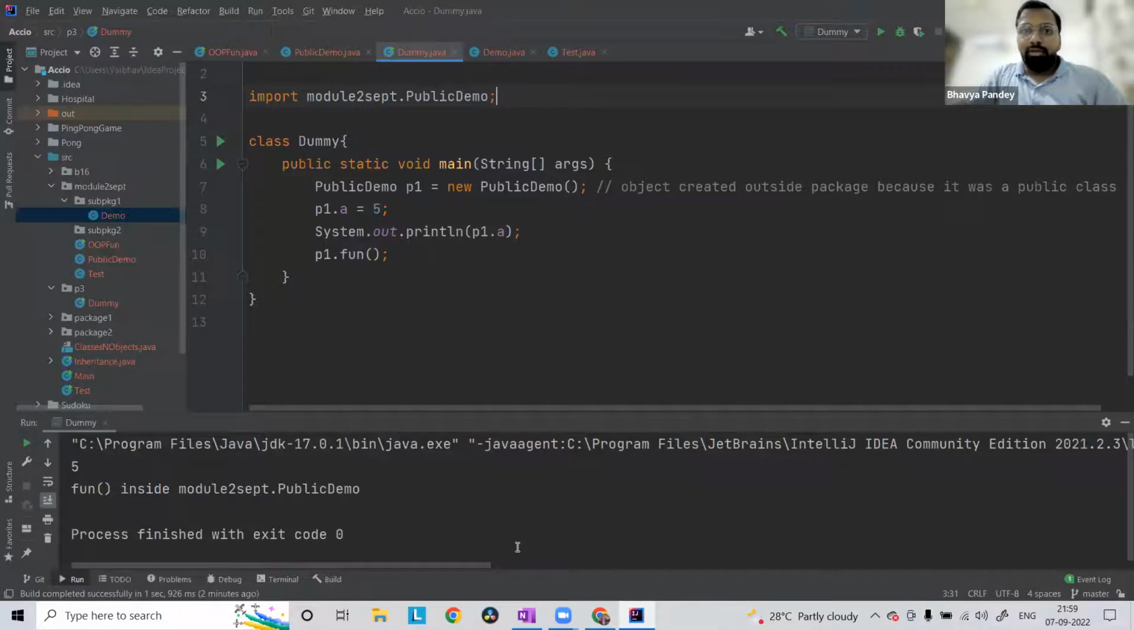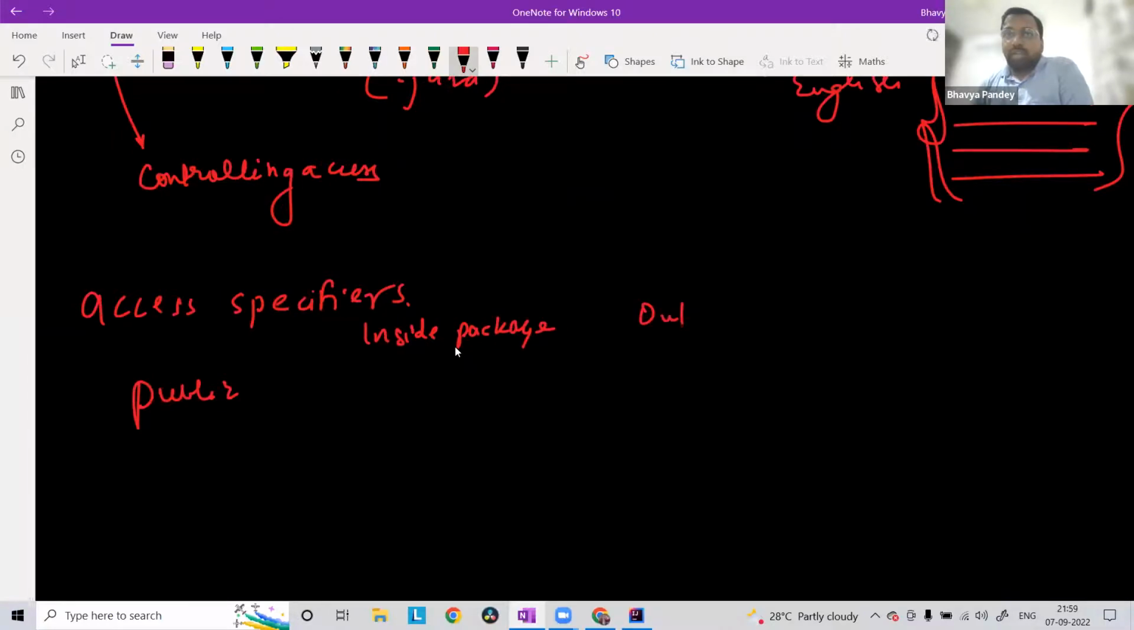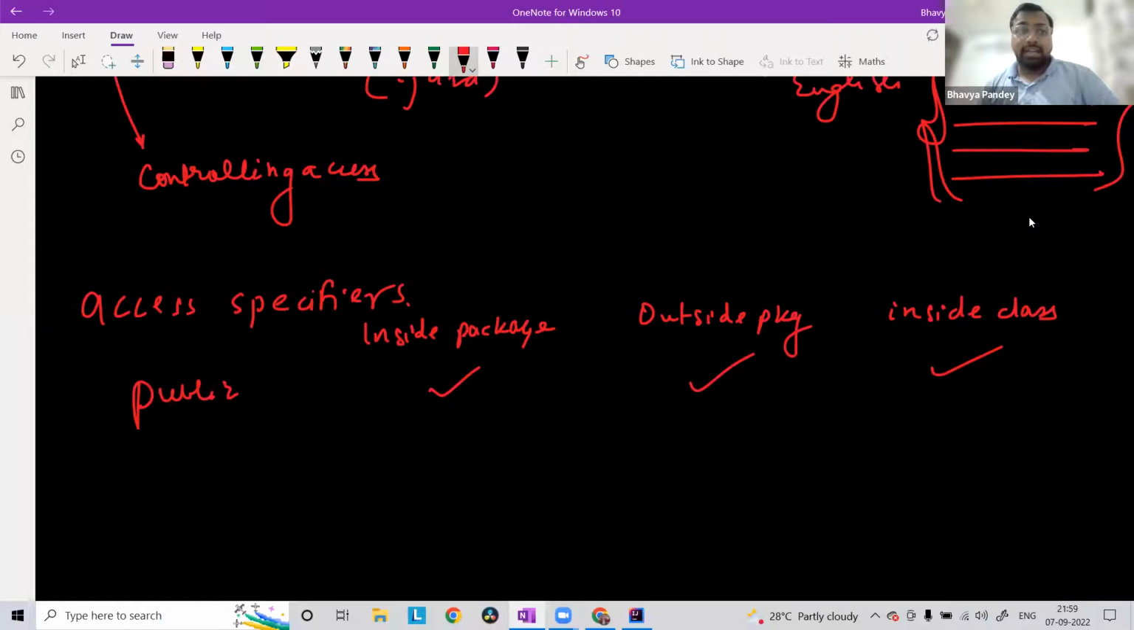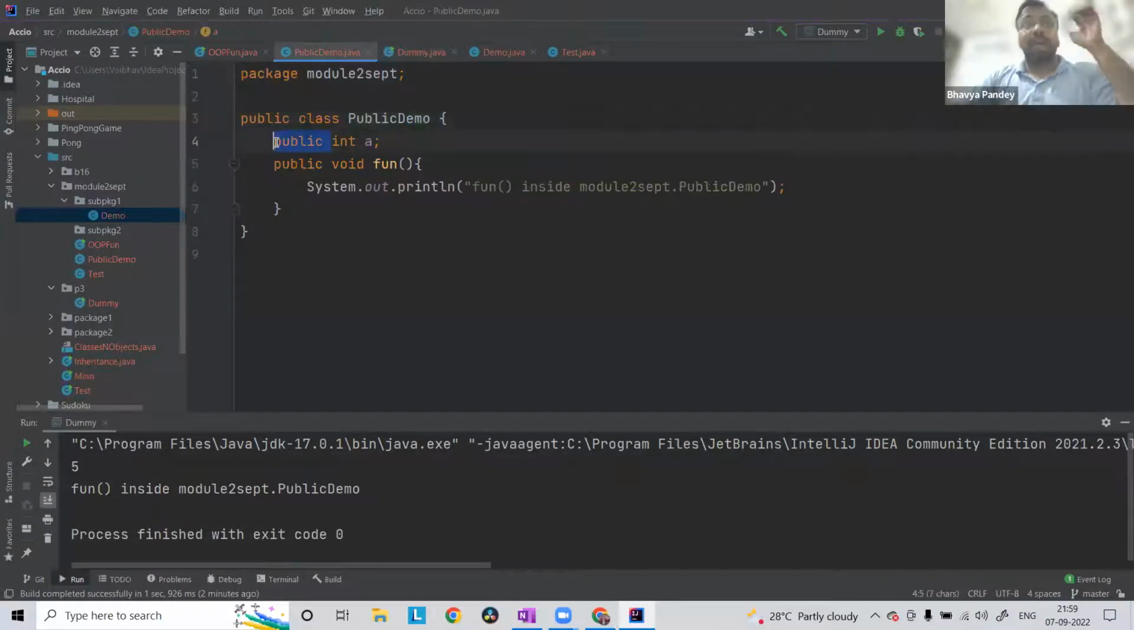Okay, let me even write it down. So public, what it does is, inside package, then you have outside package, then you also have this third thing, inside class. So inside package, outside package, inside class, all is allowed in case of public. Let me address this person's doubt who said, what if I make the class public, but I don't have these items as public?